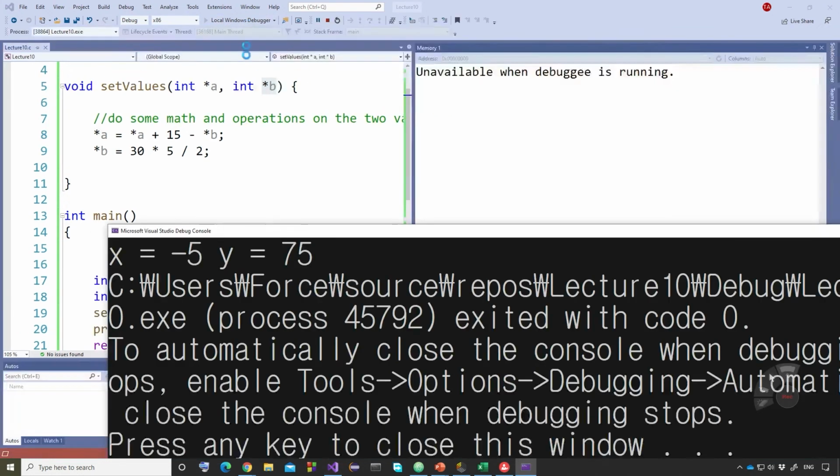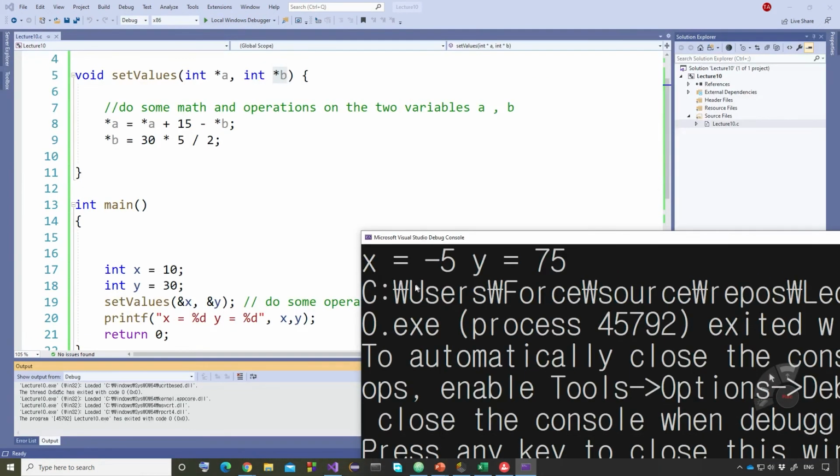So let's see this one together. Oh, this is a change now. That means the set value function changed the value of X and changed the value of Y. Why? Because I am passing X and Y to the function as addresses, and now those pointers can do whatever they want to change the value of X and the value of Y. I hope this one is clear.